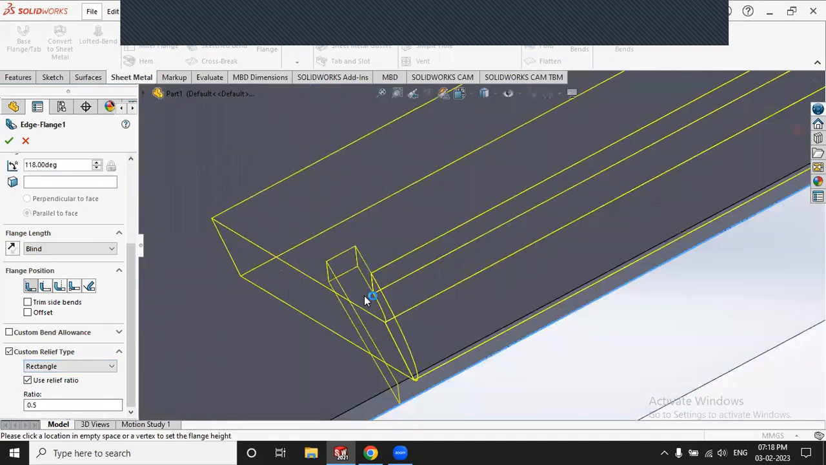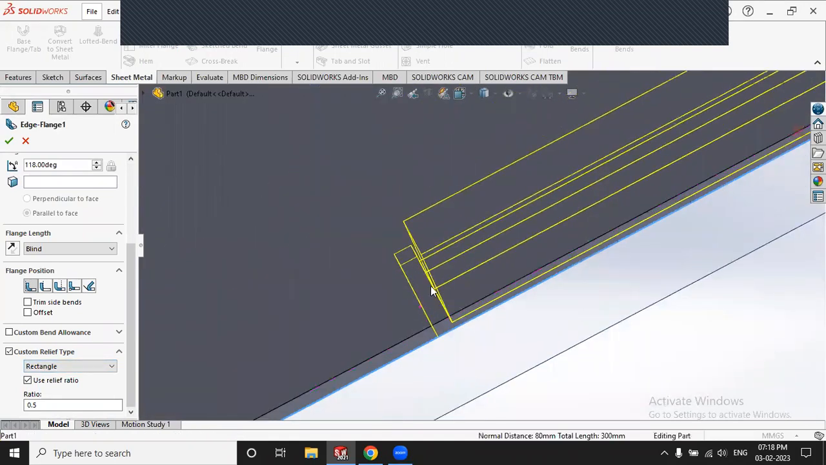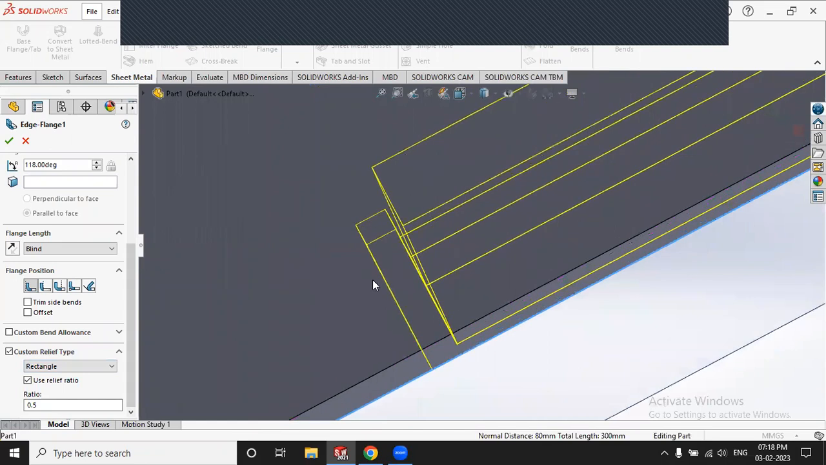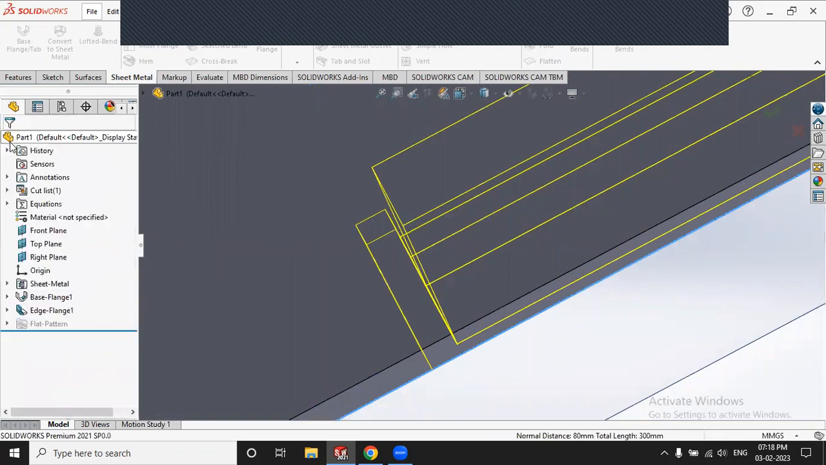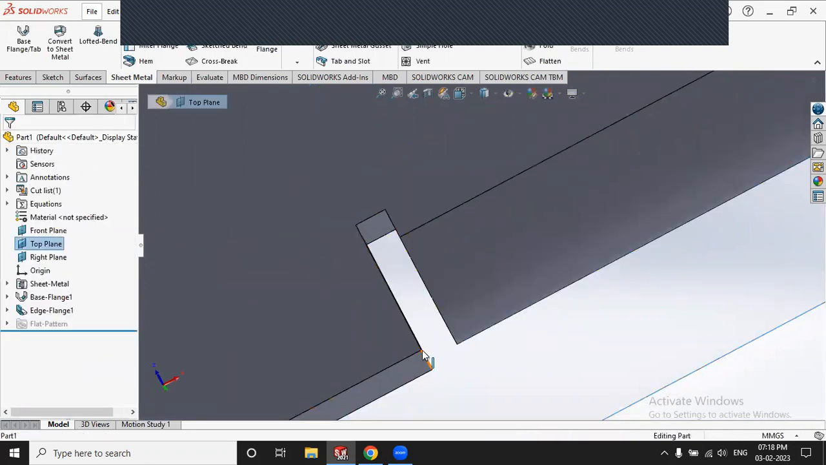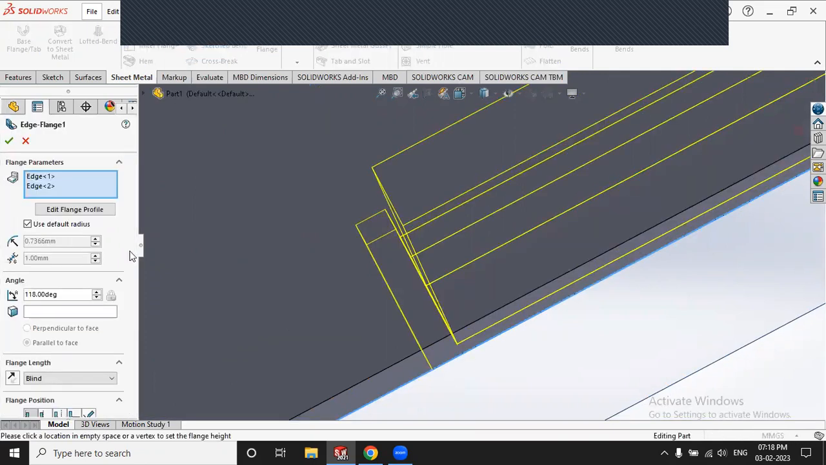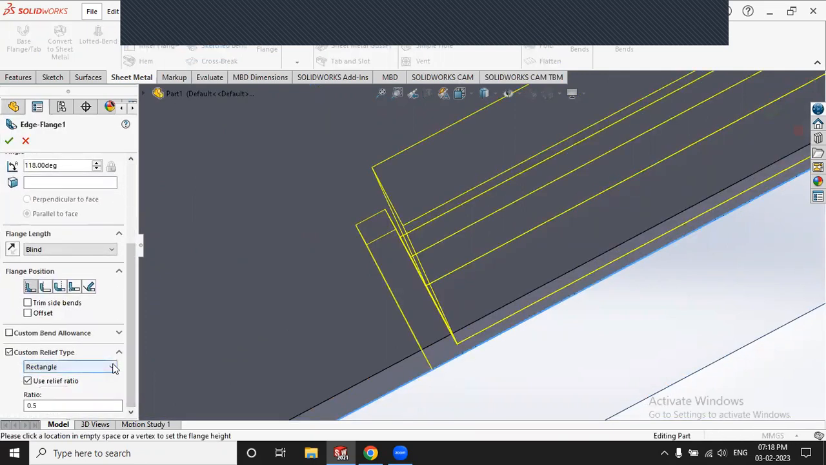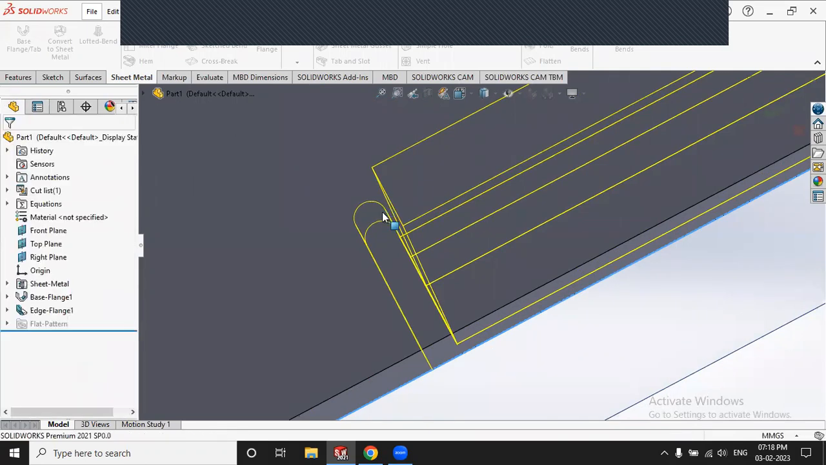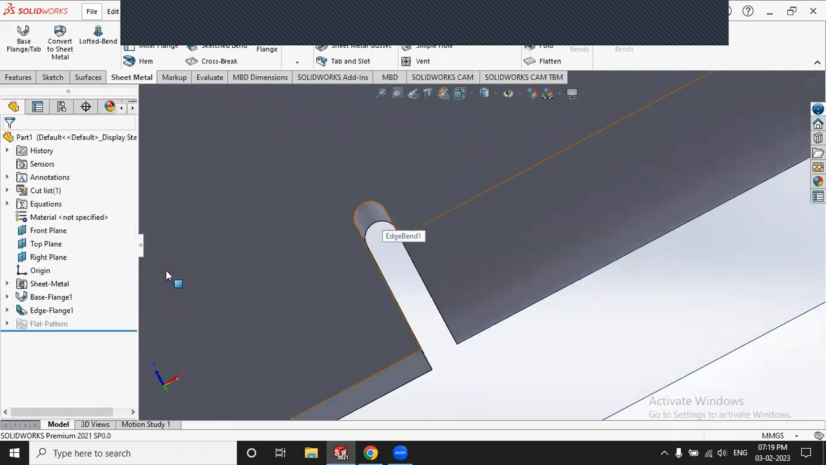If you see here, you will get such a cut. This one is a rectangular cut. This is the starting point, and if I click on OK, you will get this cut. This cut is a rectangular cut. If I go to the edit option again, go to the drop down and select oblong, here you will get a curvature.